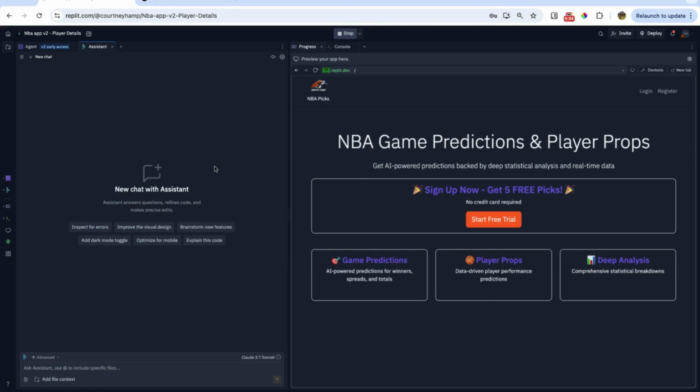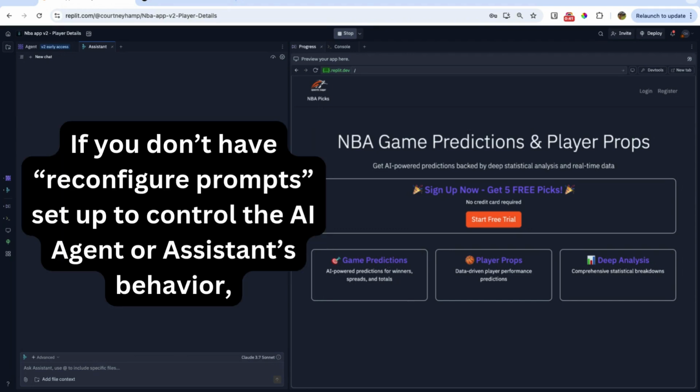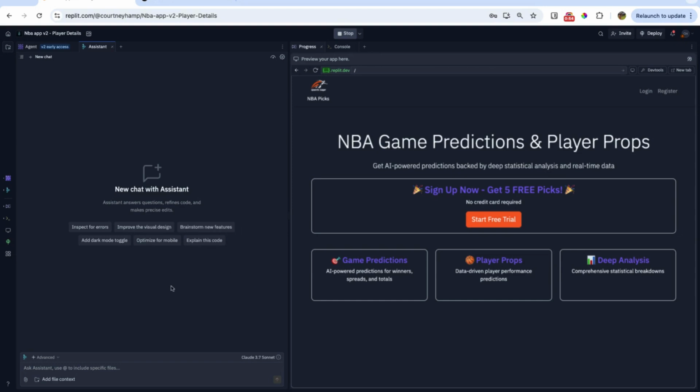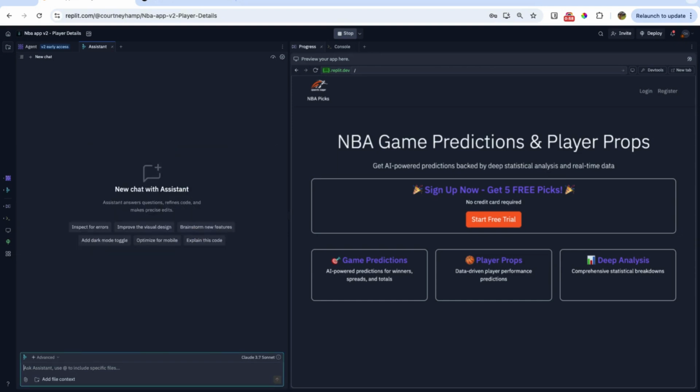And the reason you want to know how to do this is because you might need to make a small change. And sometimes if you don't have a lot of pre-configured prompts set up to control agent behavior or assistant behavior, then it'll make a bunch of changes when all you needed to do was change the color of some words. So what we're going to do is first tell the assistant to make a backup.